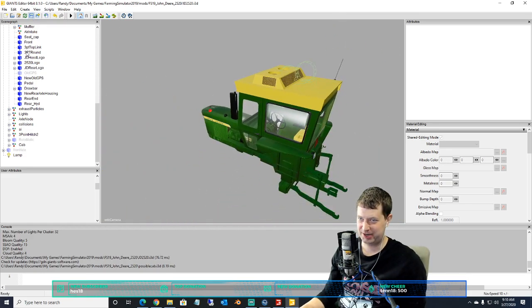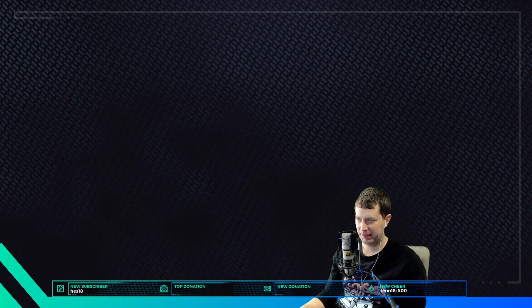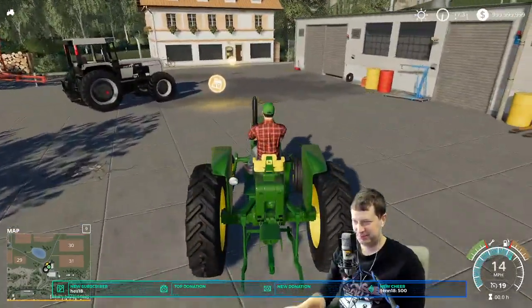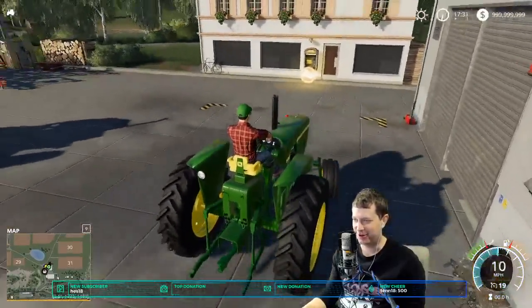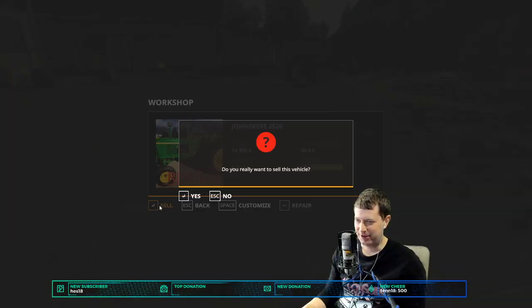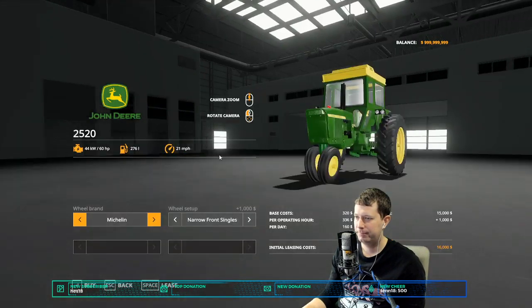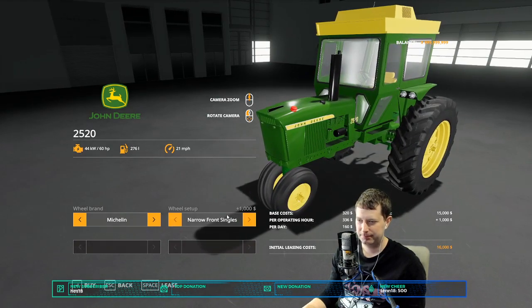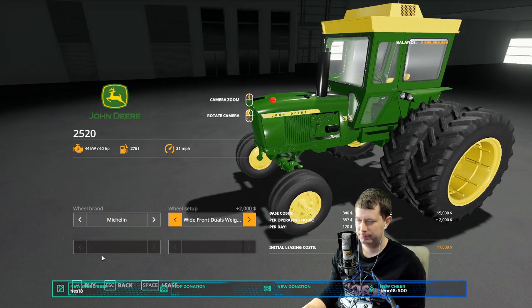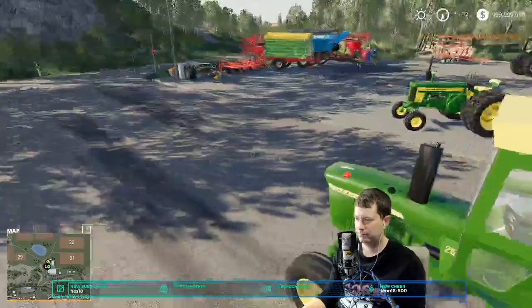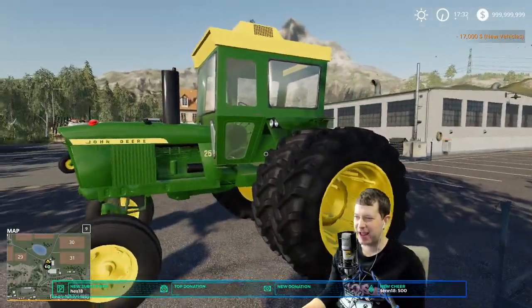Just see what it looks like in the game here a minute. I might have to reload the game for this. As I've said before, sometimes when you make big changes, like we just put a whole bunch of stuff into it here, you know, technical terms, there's stuff. See if that'll actually take effect, or if I'm going to have to reload. Oh, it did. Sweet. 2520 with cab.